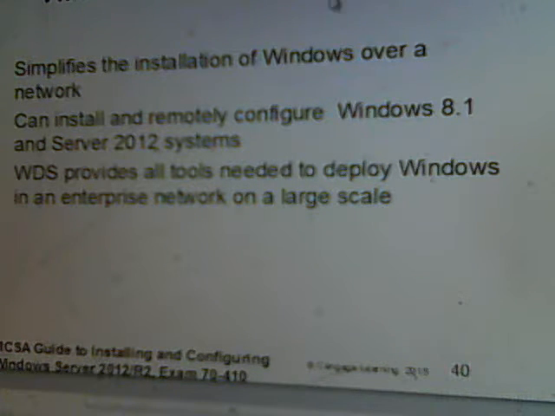Windows Deployment Services simplifies the installation of Windows over a network. It can install and remotely configure Windows 8.1 and Server 2012 systems. WDS provides all the tools needed to deploy Windows in an enterprise network on a large scale.